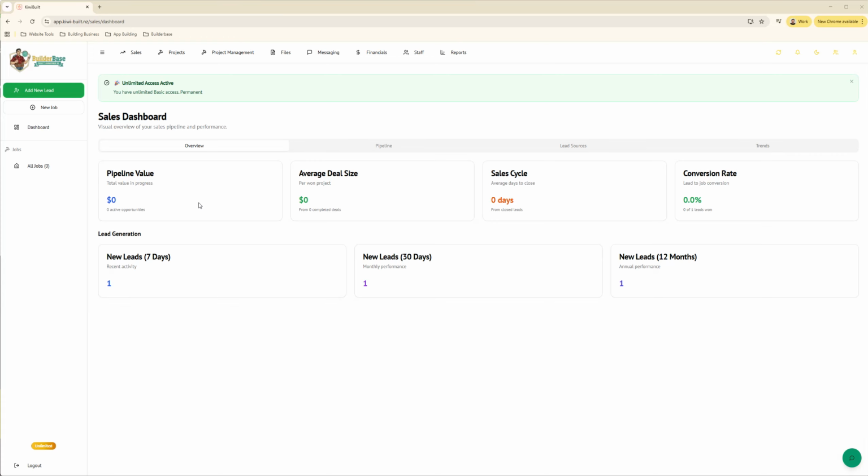When it comes to jobs and leads, as you can see here, we've got one lead in the job already. If you just want to create a job without going through the job board, you can click on new job here, fill the information out, and that'll create a job down here automatically for you. The idea really is to go through the lead process.